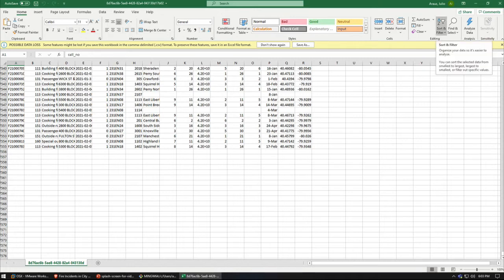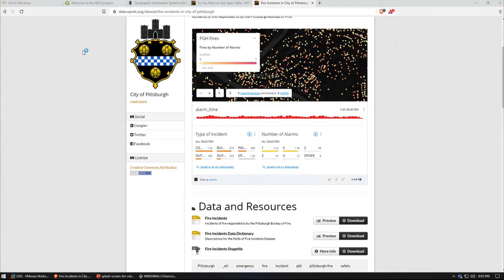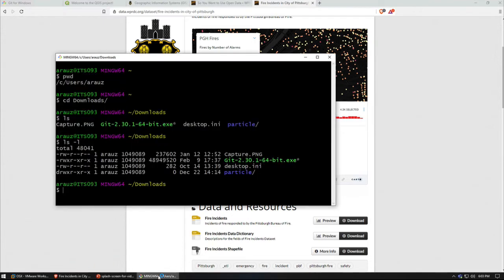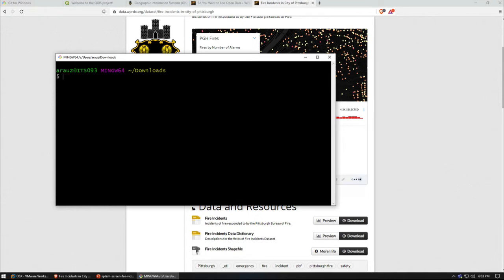But I don't want to use Excel to do this. Excel is not the tool that we want to use now. We're going to use Git. So I'm going to close Excel. And I'm going to go here to my Git Bash window. I'm going to type clear to just clear the screen. I'm already in the downloads folder.